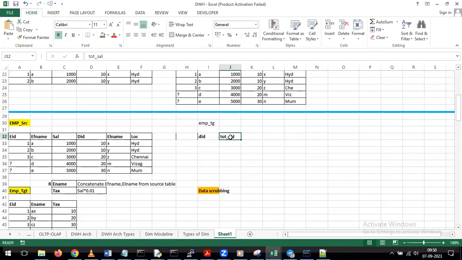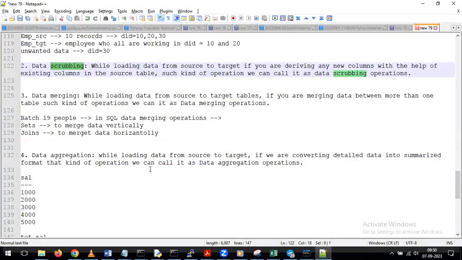Whenever we are working on such kind of requirement, that kind of operation we can simply call a data scrubbing operation. Is it clear? Yeah, clear. Any other questions still?